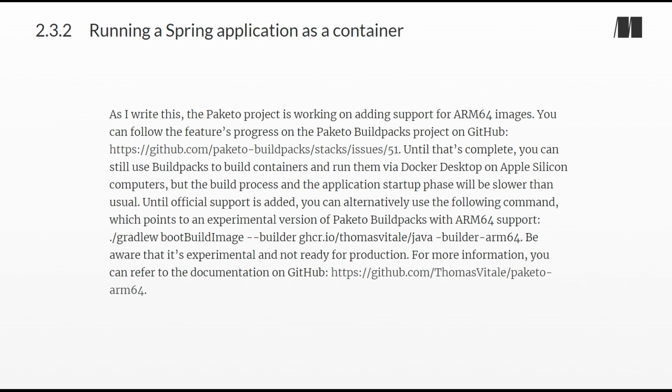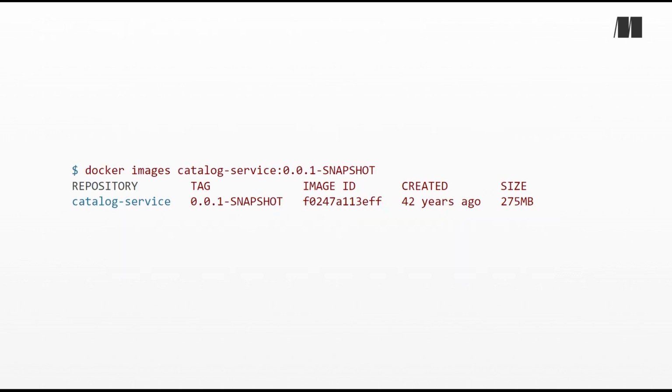The first time you run the task, it will take a minute to download the packages used by buildpacks to create the container image. The second time, it will take only a few seconds. The resulting image will be named catalog-service:0.0.1-SNAPSHOT by default, project name:version. You can run the following command to get the details of the newly created image.